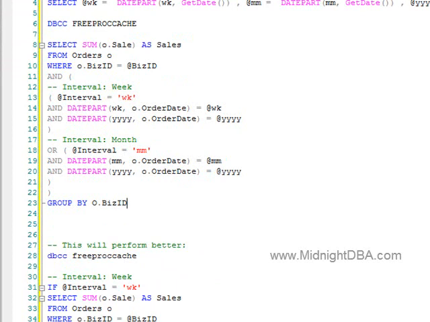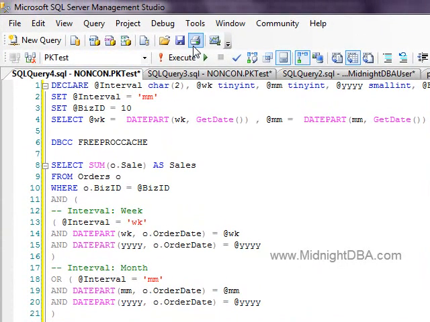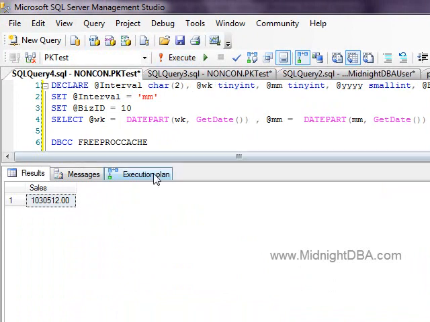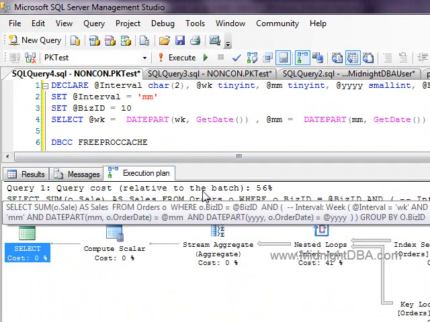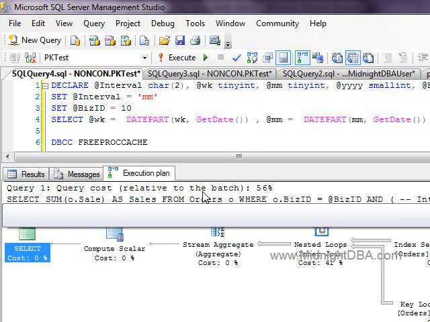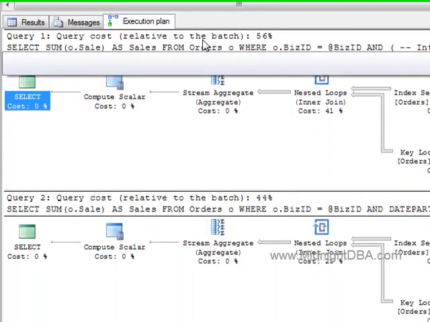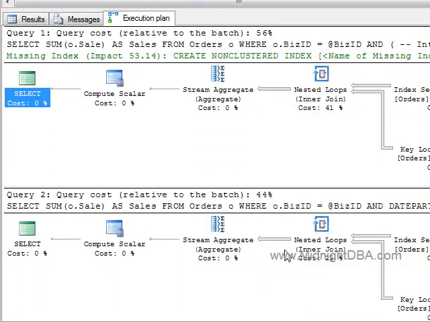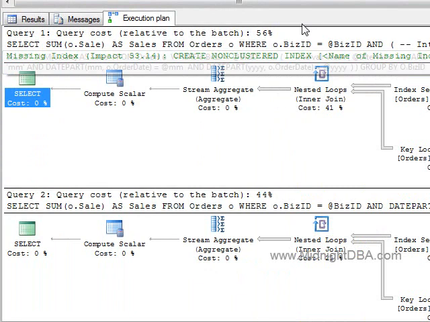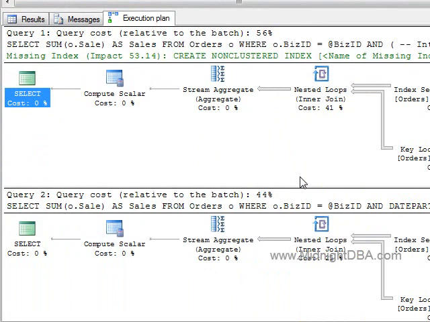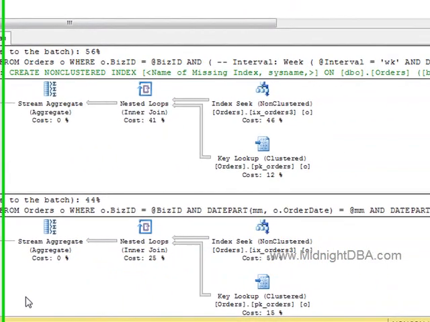Okay, so our execution plan's on, we run. Remember, the first one is our OR. I'm about to point at the screen now and say, see here where the OR is? And then the second query is our if-then. And 56%, 44%, not the hugest of difference, but it really does make a huge difference when you're running it several times a second, and especially on a bigger result set.